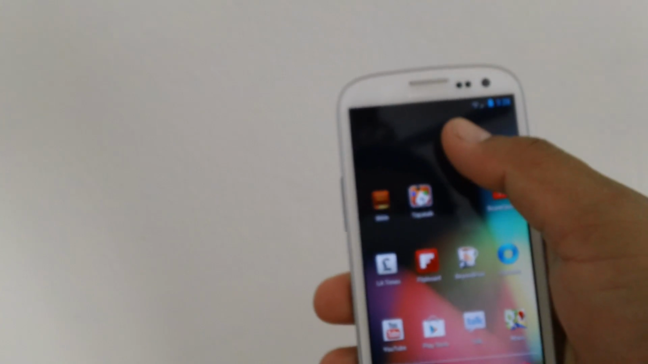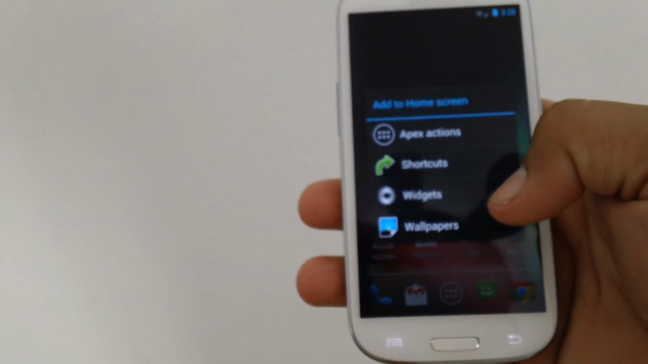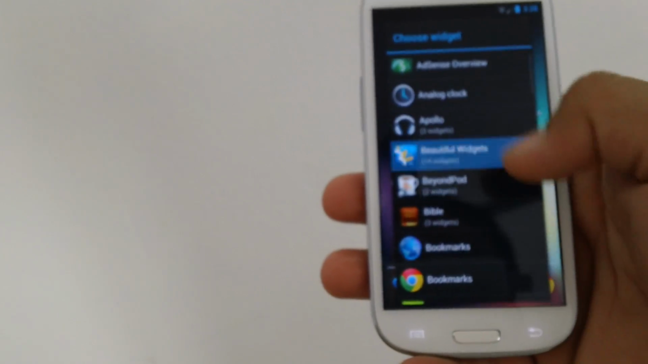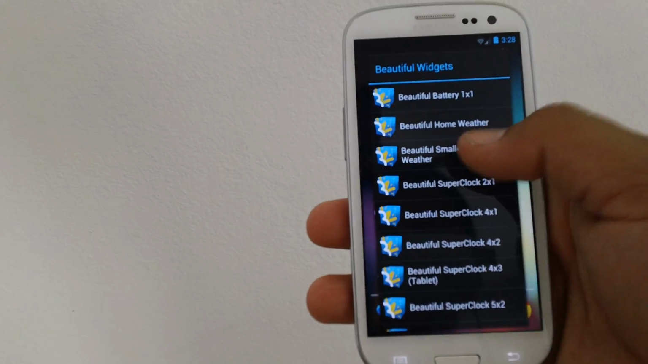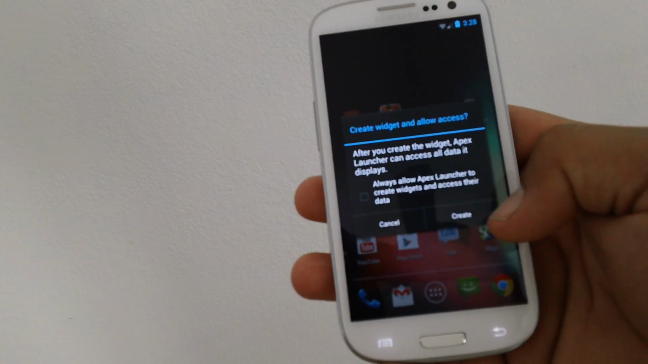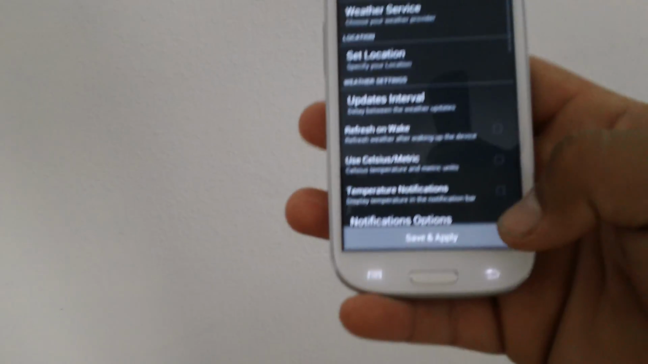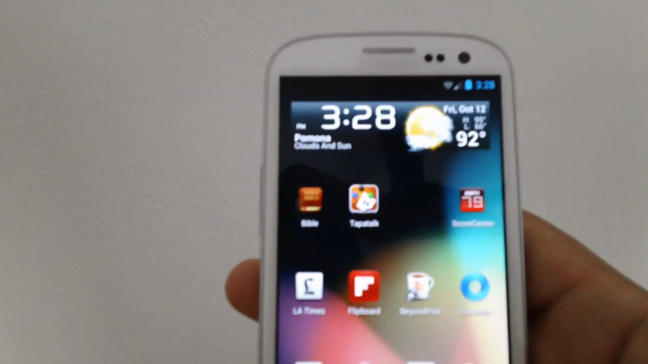Yeah, so it's pretty smooth. As you can see, everything's pretty much smooth. Let's see, we're gonna go ahead and put our usual. This is what I usually do here, small. And this comes out. And save and apply, and we got our small, beautiful weather widget there. So yeah, this is running pretty smooth.